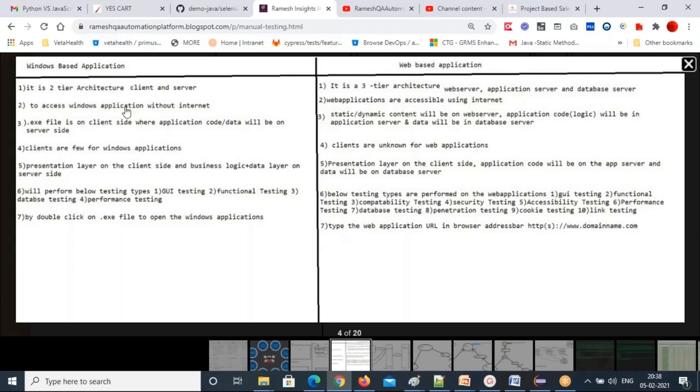And you can access a Windows-based application without internet. You don't need internet to access a Windows-based application. If you just have an exe file, you can access it. And you need internet to access the web application. That's the second point. Third point, the .exe file is on the client side, while application code and data will be on the server side. Static and dynamic content will be on the web server, application code will be on the application server, and data will be in the database server.